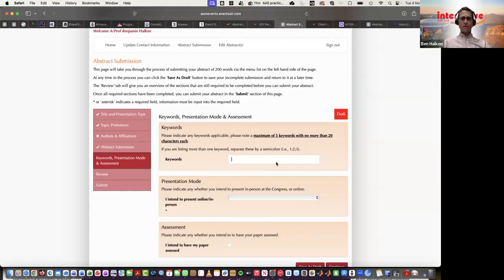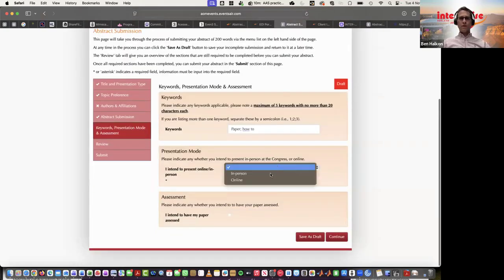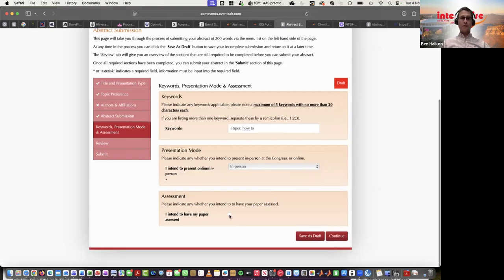Please define some keywords that are not included in the title or the abstract. For example, and separate those by a semicolon. This is where you can indicate whether or not you wish to or intend to attend in person or online. And again, this is just to give us an indication at this stage. This is where you can indicate whether or not you wish to have your paper assessed for an additional fee of 150 euros. 150 Australian dollars, I beg your pardon.